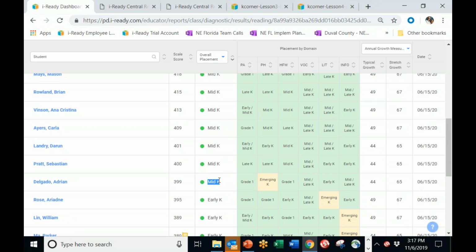Mid is where we want all kids by the end of the year. Mid or late or higher. So right here, when I look at Carla, is an overall placement of mid. Her scale score is 409. This tells me that she is proficient in enough of the kindergarten standards to be proficient in iReady. And for our intermediate grades, that correlates very strongly to their standardized assessment when we get mid or higher.